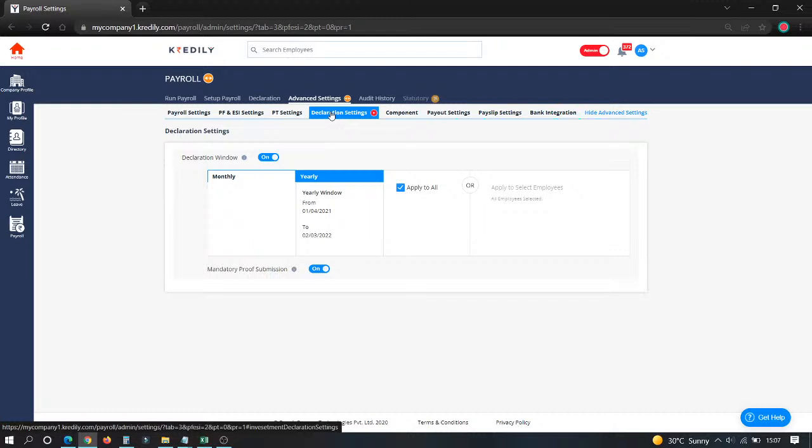Right, so the next option is your declaration settings. In declaration settings, you have an option to set your time window for your employees to submit their investment declarations. Most organizations keep it from 1st of April to 31st of March, or even 28th of Feb. Depending on the organization, they set a different time window. According to your organization, you can also set a yearly time window or even a monthly time window for that matter of fact.